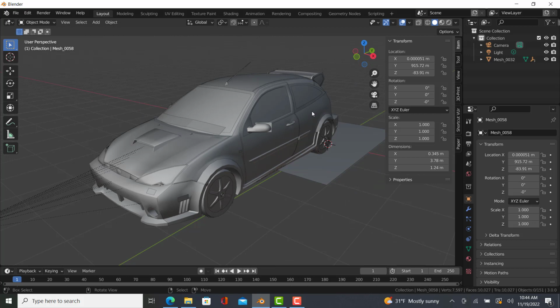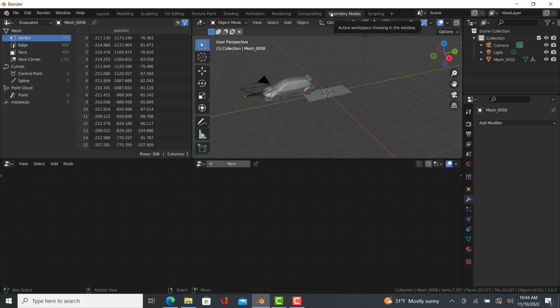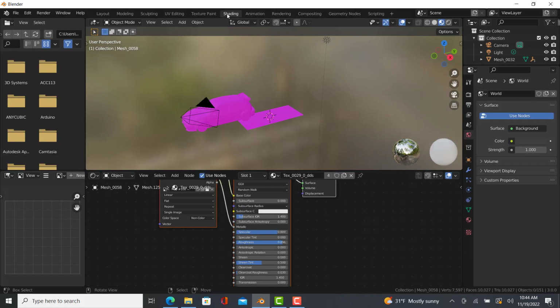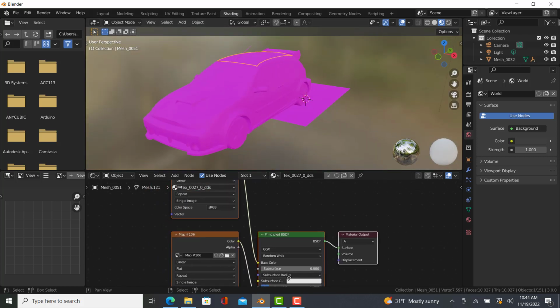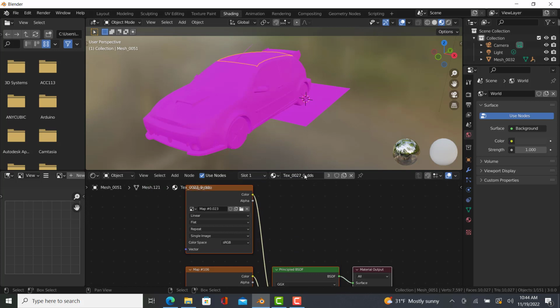Now, it is going to be a bit of a painful, long process, considering there's a lot of textures to go along with this. However, what we're going to do, we are in standard layout, we are going to go to shading. Yes, we're going to go to the shader editor. And what we're going to do is select on stuff. It will tell us that this is texture 27 that is applied to the roof.